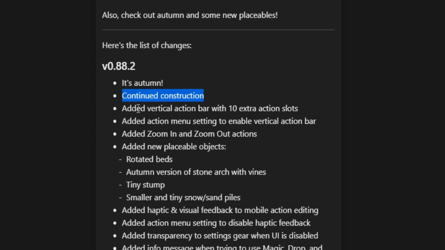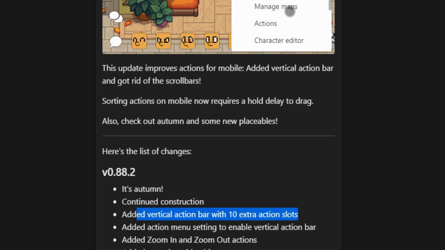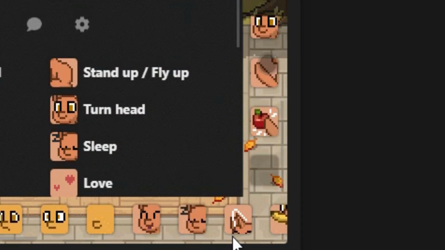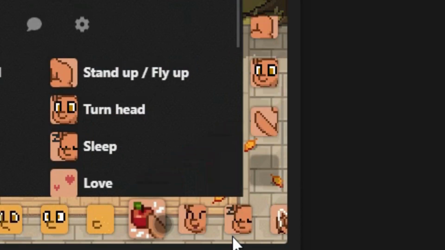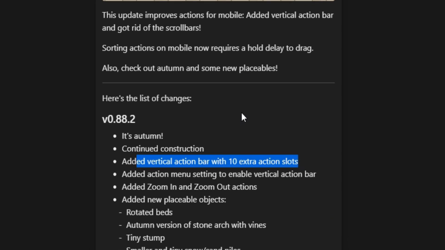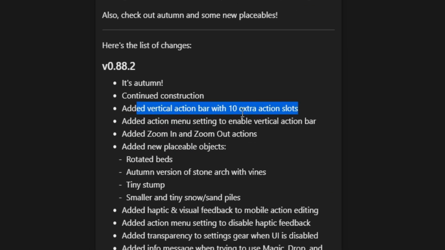what it used to. They added the vertical action bar with 10 extra action slots, so now you have this vertical action bar thing that you can add actions to, and you can add up to 10 actions to that action bar. It's actually quite useful, and I'm sure a lot of people are going to find it very useful as well, especially on mobile.